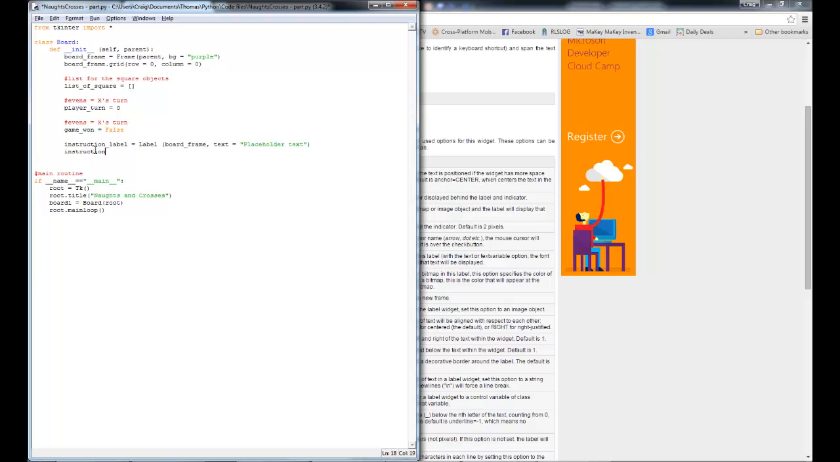Now instead of retyping that, I'm just going to copy and paste. It's a much better idea because you ensure that you're not going to make any mistakes when typing in the names of these variables, and that's where we can quite often end up with a few errors. So instruction label dot grid. Okay, we're going to grid this.